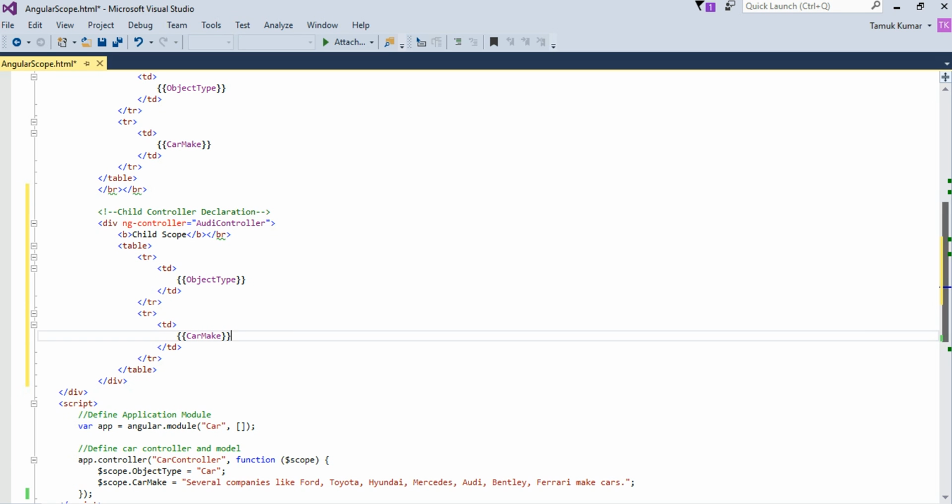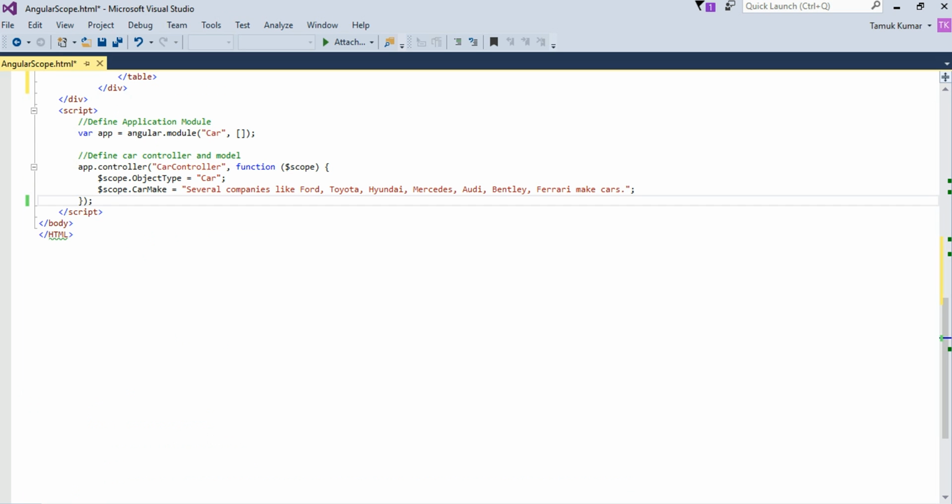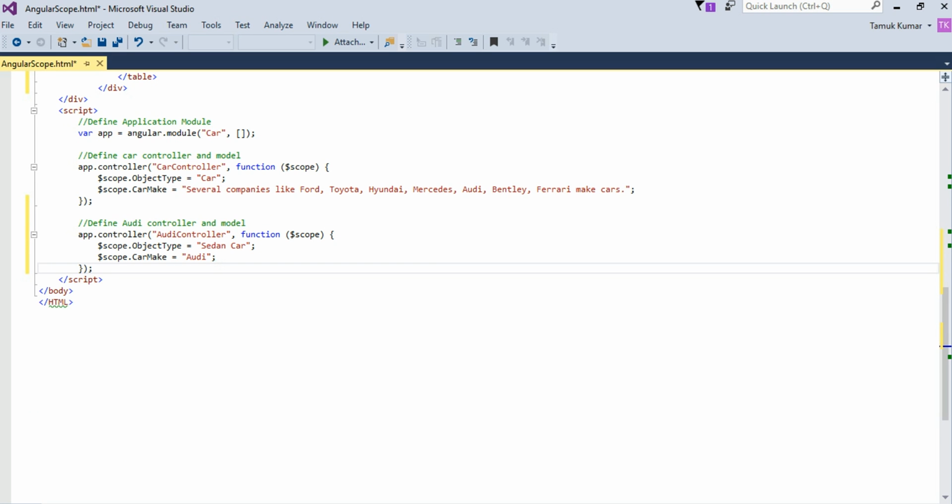Now I will have to define this Audi controller through JavaScript code. So here I'm going to include the code for my child controller. Here I define my child controller Audi controller. It's having a $scope service being injected by AngularJS, and I have the same variables object type and car make but having different values, sedan car and Audi.